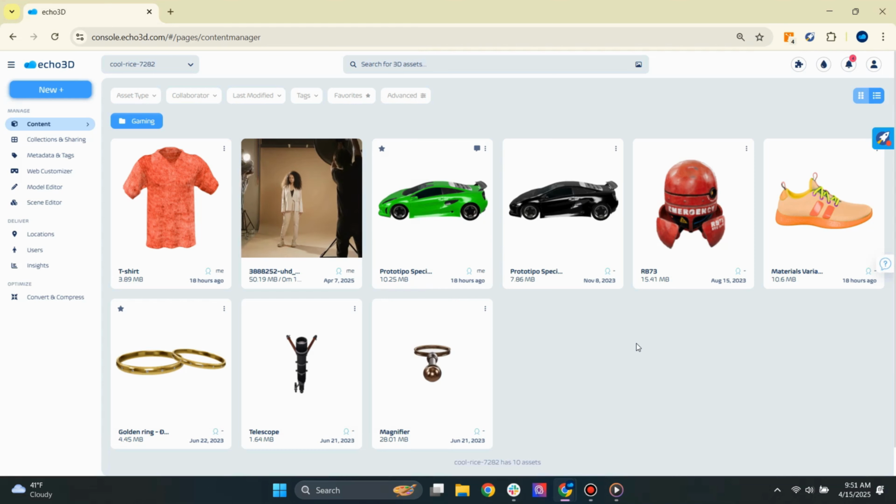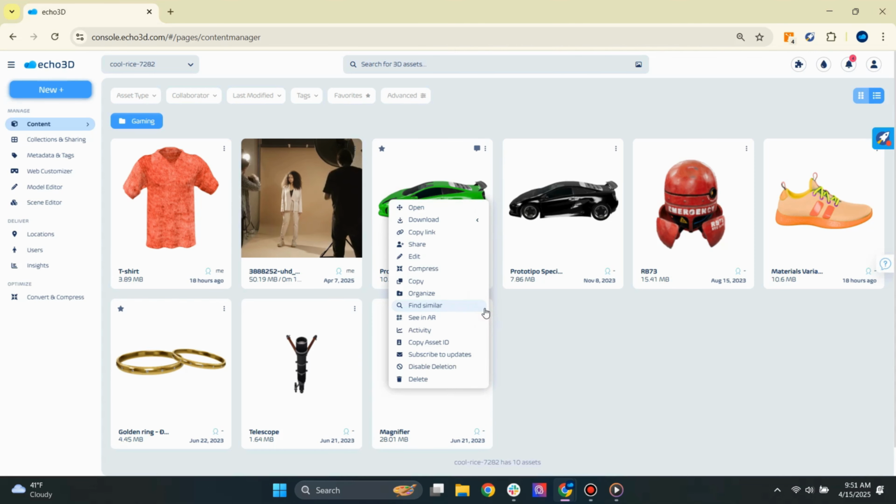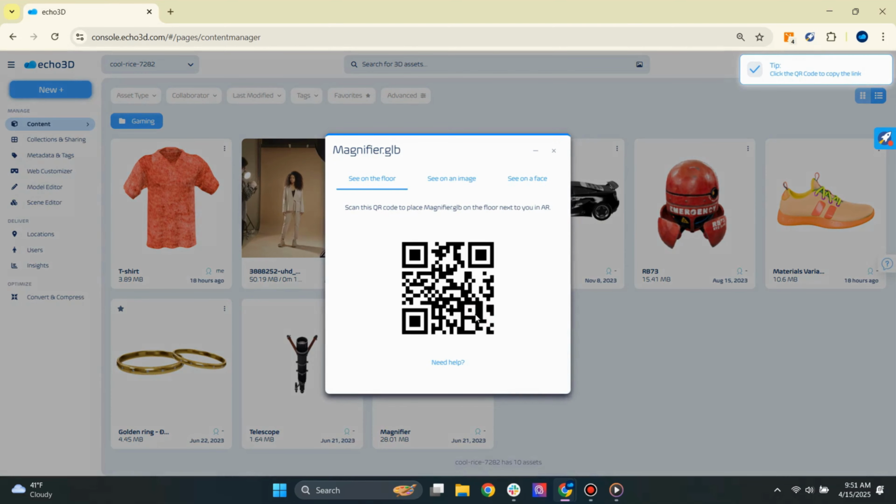In terms of securely sharing 3D assets within your organization and with external partners, we have web links that you can copy and paste for a quick view in the browser. You can also share QR codes for instant AR viewing experiences, or add users to your project on our collections and sharing page like how I showed you earlier.